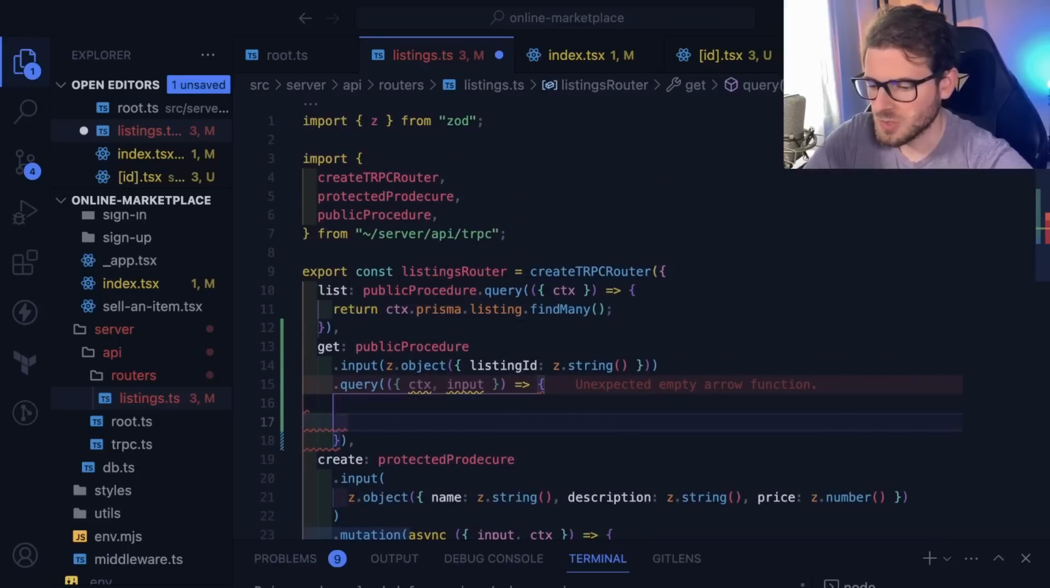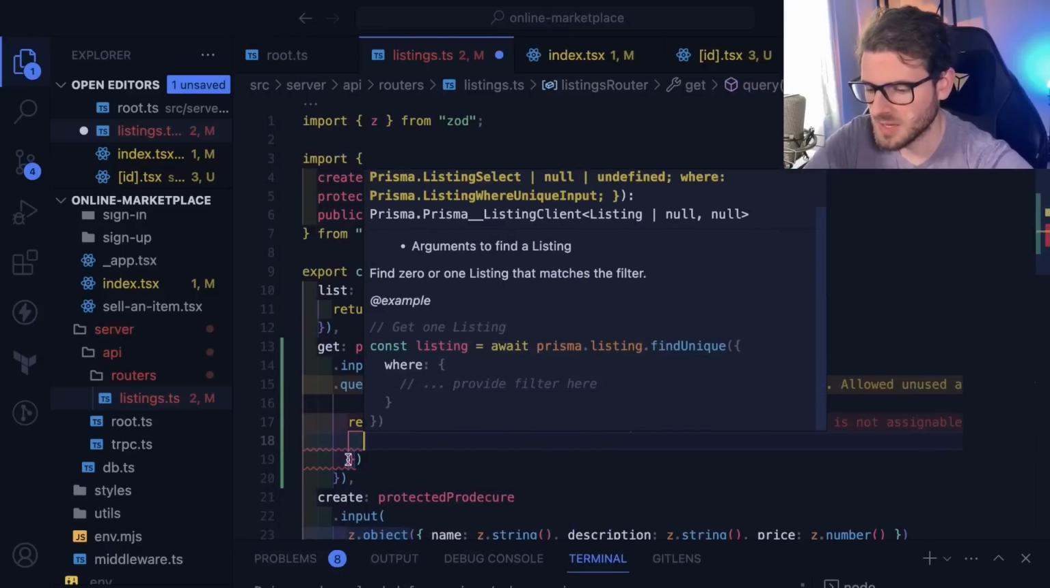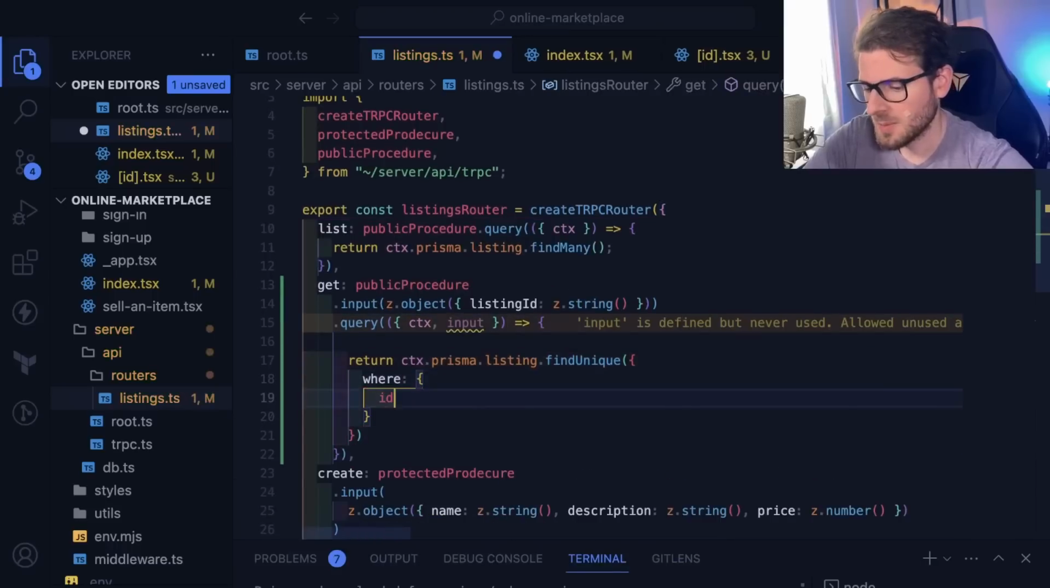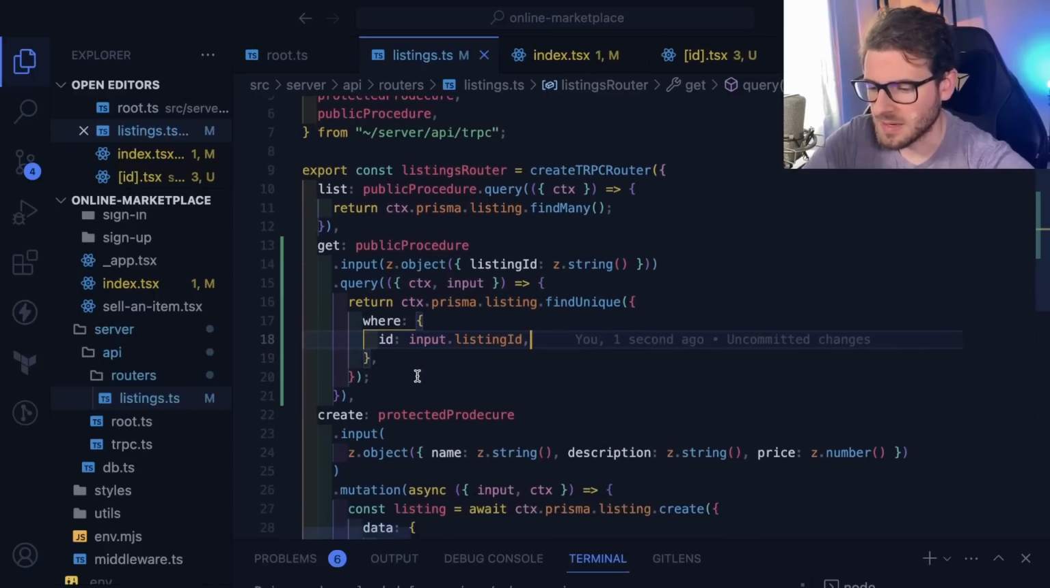So I think what we can do is say return context.prisma.listings.findUnique. This is how you can find one listing, and I'll say where, and we want to get the listing where the ID matches the listing ID that was passed in. So this is now available to us in the UI, and we can call that get endpoint. We can pass it the ID, and we can get back the information.